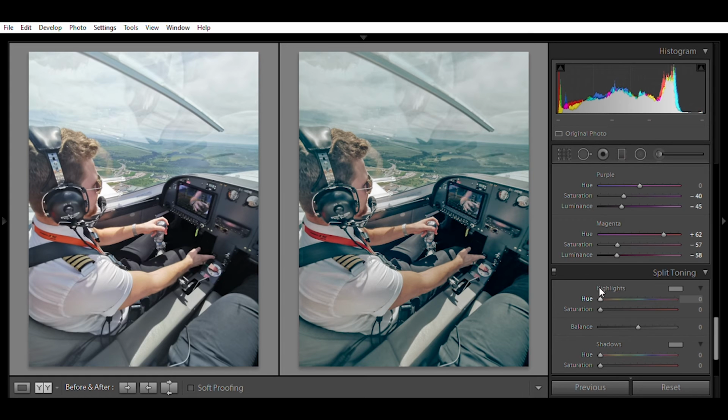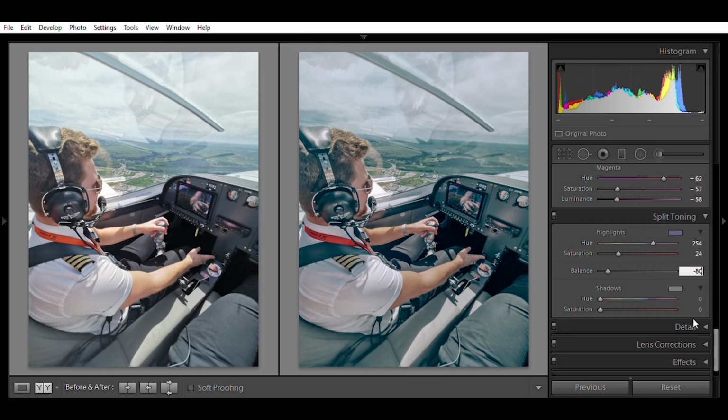So, highlights, let's go to a warmer color to more or less here. Let's go, yeah, I think 254. Saturation, let's bring that up a little to 24. Balance we'll take down to -80. Hue for the shadows I think we'll put to 34, just bring them up a little bit, as well as the saturation to 20.